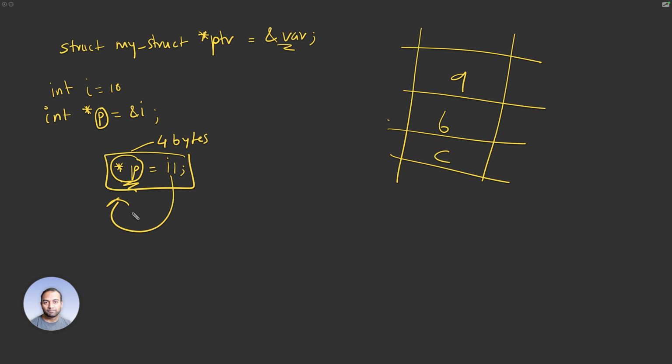But in case of a struct, what now happens is when we dereference the PTR, it says, okay, I understand this is dereferencing a struct, but then you have to tell me the element within that struct that you want to, so to speak, address or dereference.